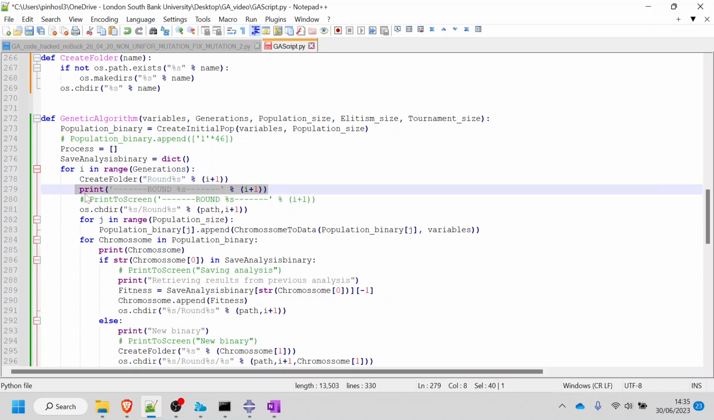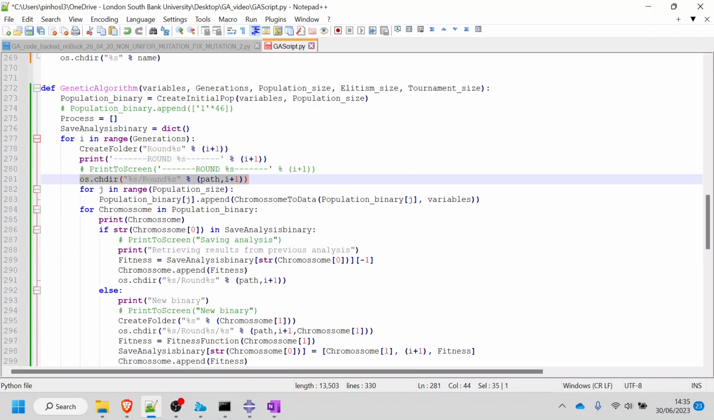Then I create a little print, so I know that the model is running. This is very useful, otherwise you never know if your computer crashed or not. Then we change the directory to this new folder we just created.